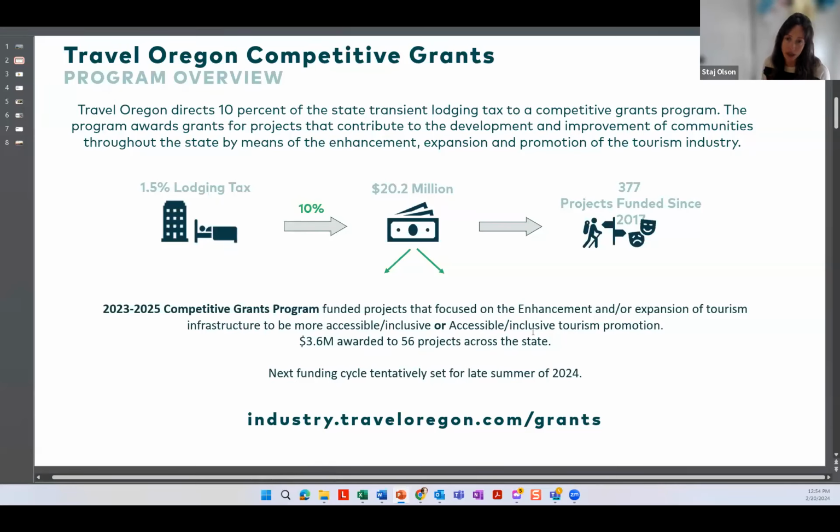Trails was probably a small portion of this, but there was a handful of accessible mountain bike assessments, hiking trails, and infrastructure improvements such as signage and wayfinding. Trail projects definitely fall within the tourism industry purview and often qualify for our grant programs. Like I said, I don't have a ton of information, but our next funding cycle is tentatively set for this coming late summer, early fall. I have the link here for where you can find much more information about our grant program.